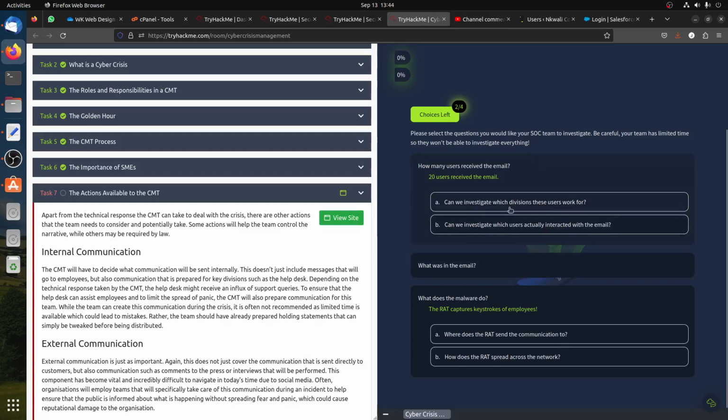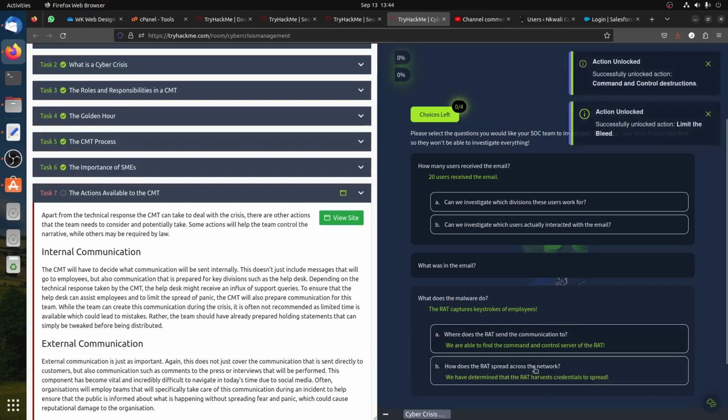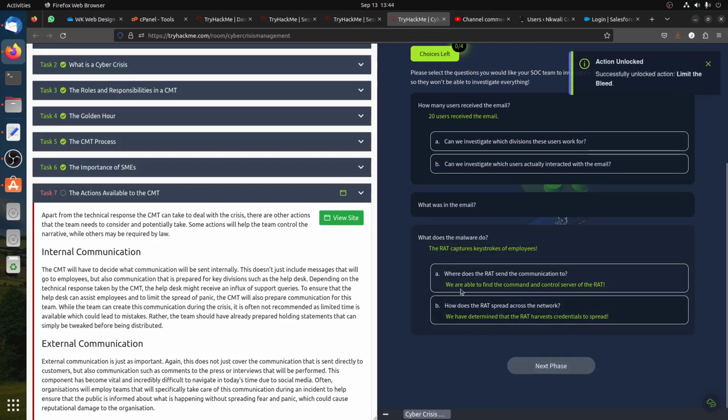Then, can we investigate which division these users work for? Can we investigate which user actually interacted with the email? Where does the RAT send communication to? Because the CCRT already discovered it is a RAT, we can go with this, so we are able to find the command and control server, and we have determined that the RAT has credentials to spread. Okay.